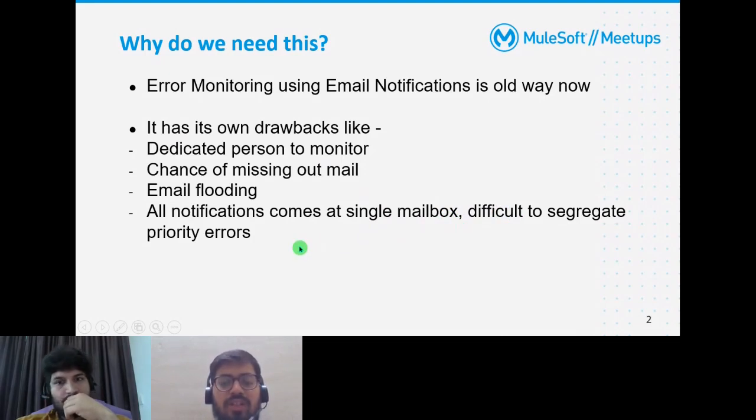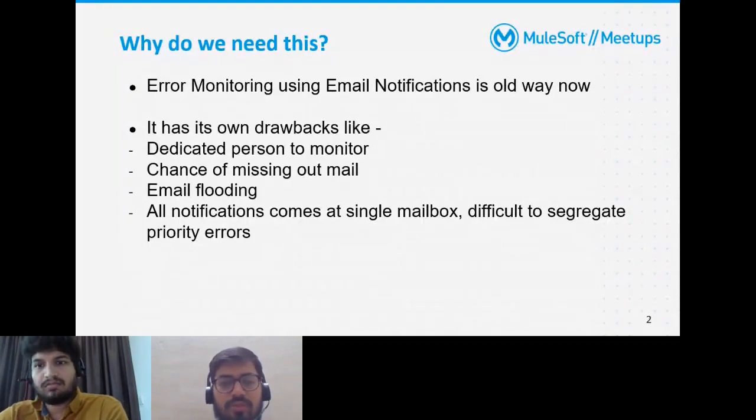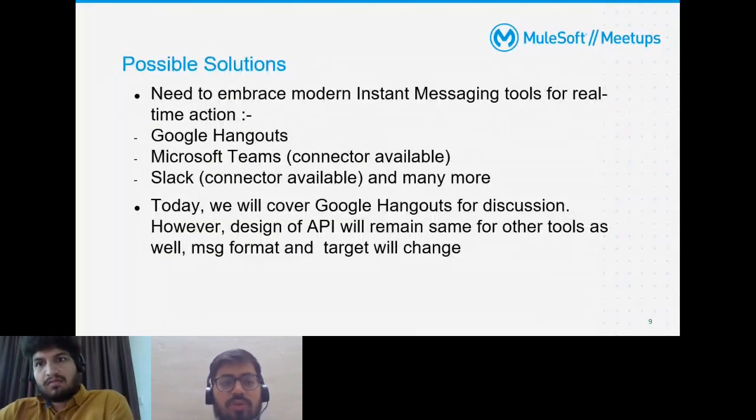Email flooding: if you have an API receiving too many requests, and it's failing for all of them because of some target-down condition, it will send an email for all the records. So it can flood your operations email box. Also, since all the notifications come to a single mailbox, it's difficult to segregate them based on APIs or categories. You need to set rules to segregate. So that's why it's now an old way. It's time to move to a new solution.